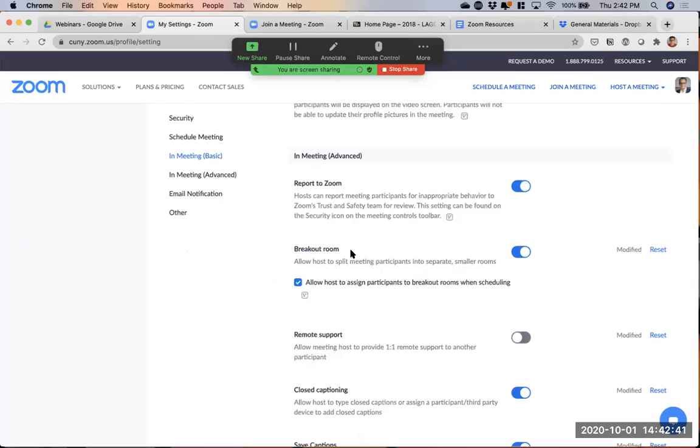I'm just going to do a quick Control F search. Under Meeting Advanced, I'm going to see this option, Breakout Room. And all I want to do is make sure that this is on, okay? So if you go into your browser, whether it is right now or at a later point, and you go into the settings, as I did a moment ago, make sure that you locate the breakout room option and make sure that it's on, okay?